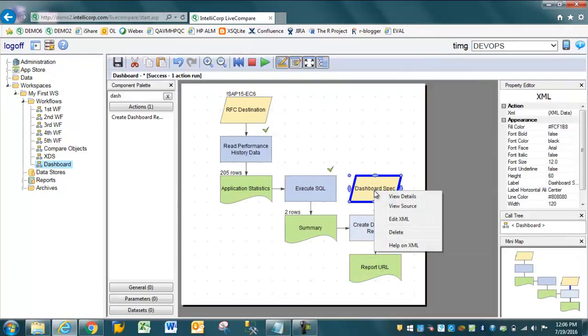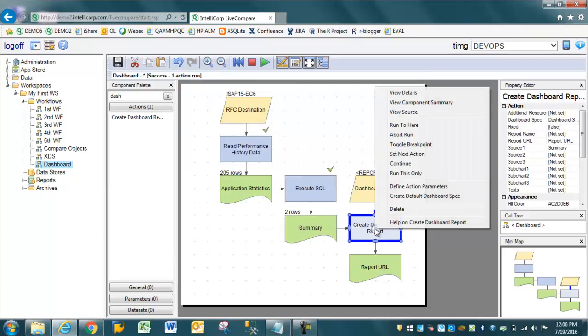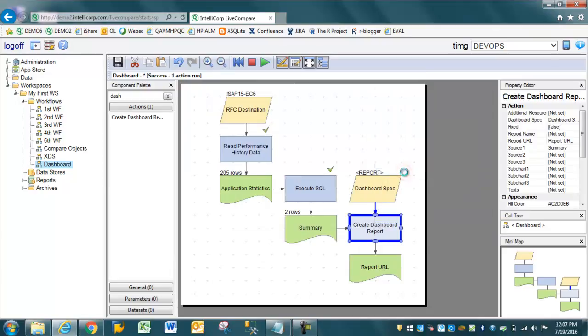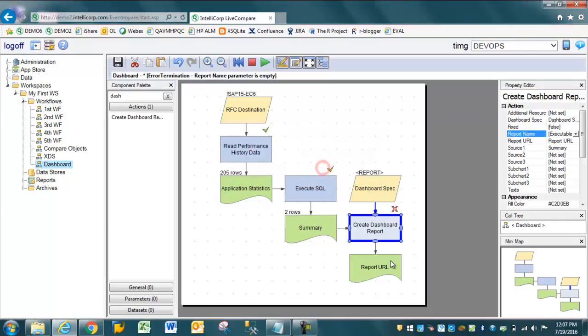right click on my dashboard specification and edit XML and paste. Click OK and run this only. Oh, we have to give the action a report name. Let's type in executable summary and run this only.